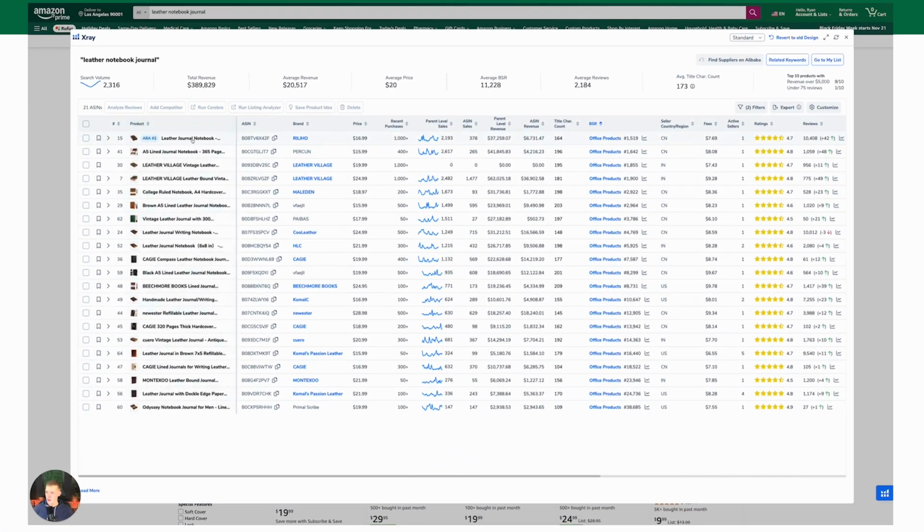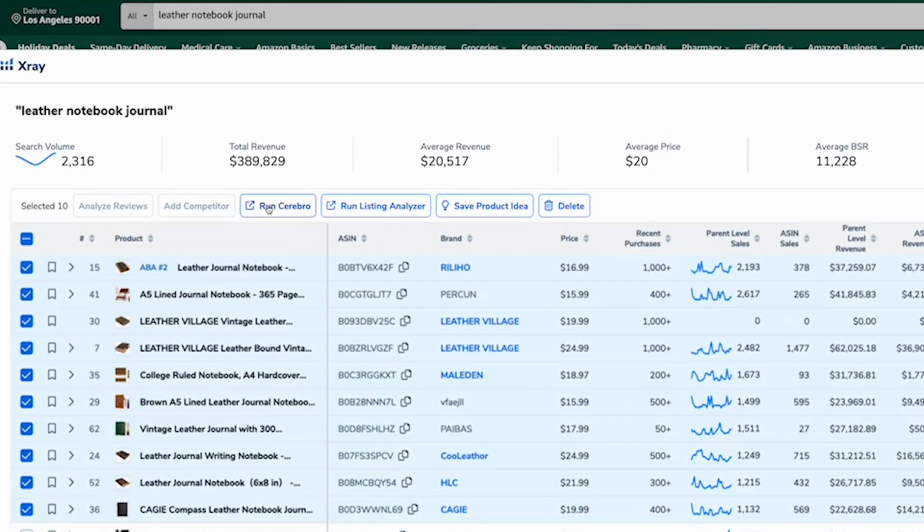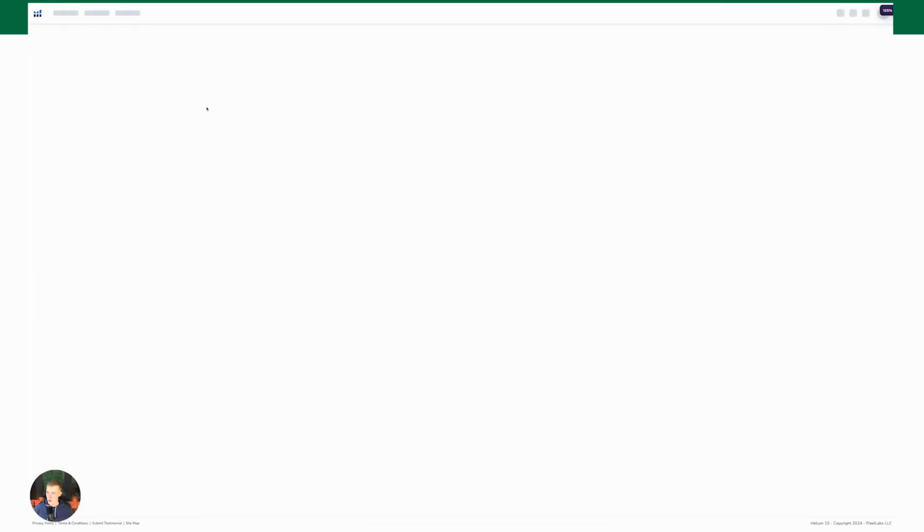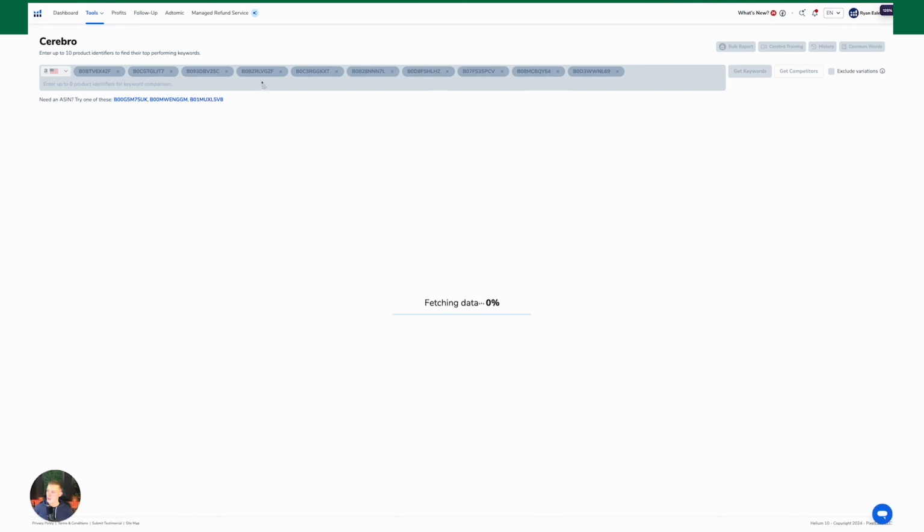All right, and now we can go down and select our notebooks. So we'll select up to 10 of these, making sure again as you go down that they're roughly the same features, that you're not selecting a 2-pack, etc. All right, so now that we've got our 10 listings selected, we're going to click on Run Cerebro. This will open up in Helium 10 Cerebro, and then here we can filter out some of the data, and then we can start exporting it into our Excel spreadsheet.